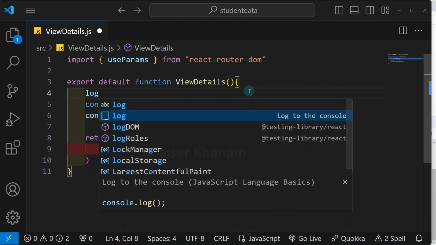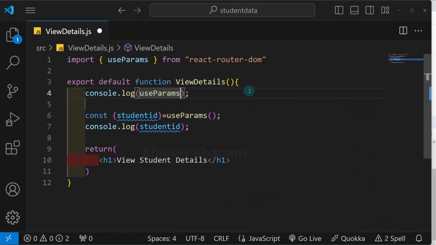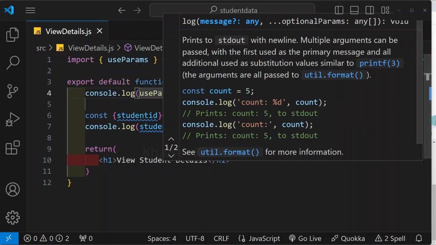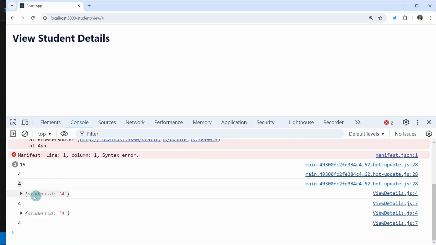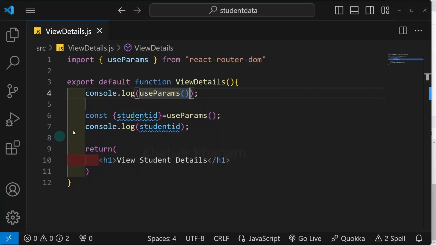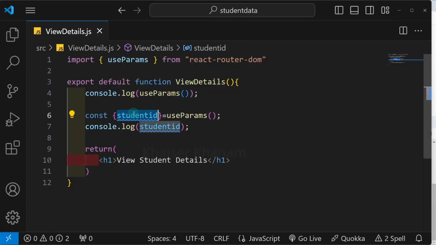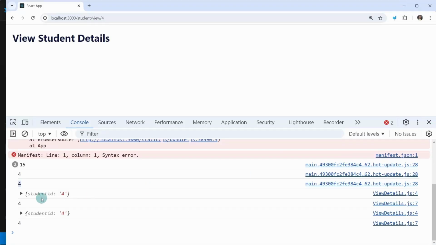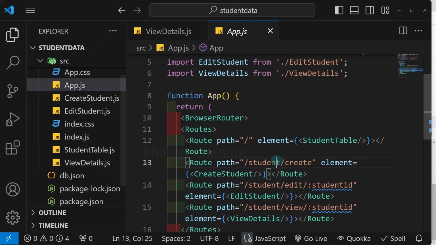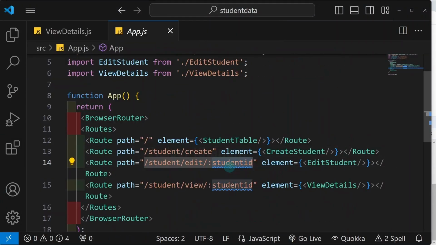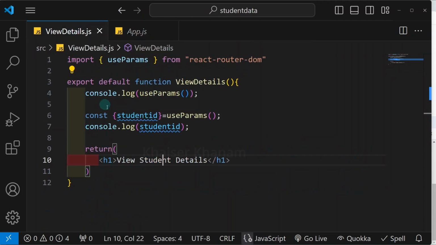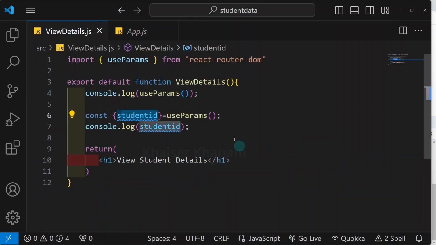And here let me log this useParams. Save it. Come here. Now using this, you can see what I got. I got studentID 4. So this is nothing but an object. That is the reason I have done object destructuring and accessed that property. If you got confused about where we got this, this is where we got it. And inside app.js, I have given this. That is the reason while accessing, I have just used the same property.